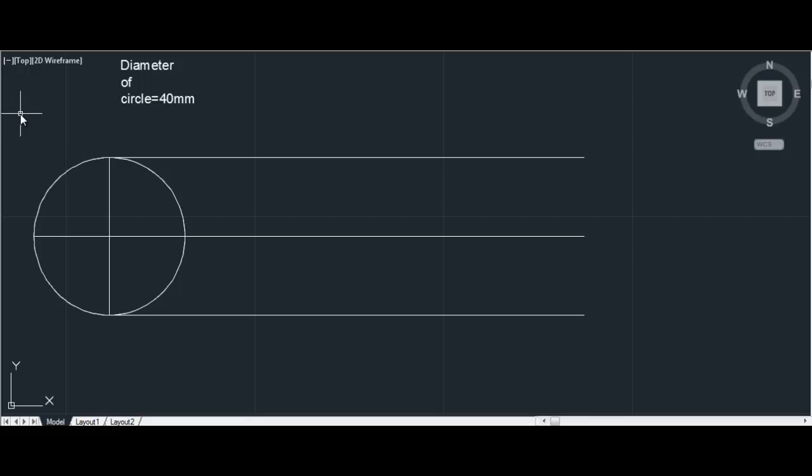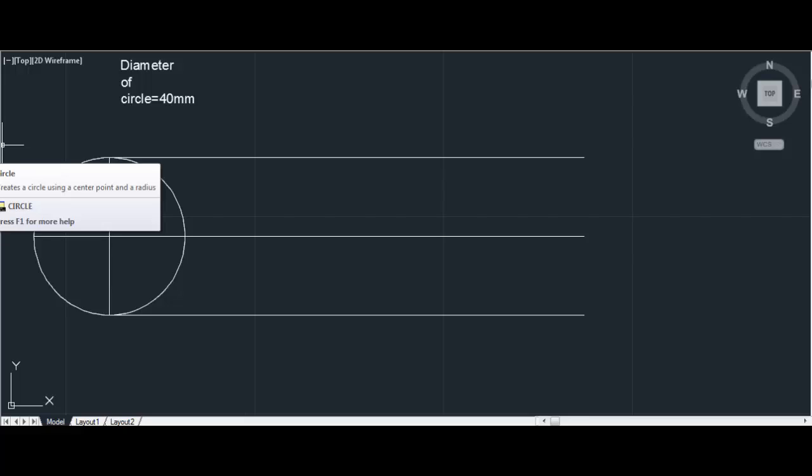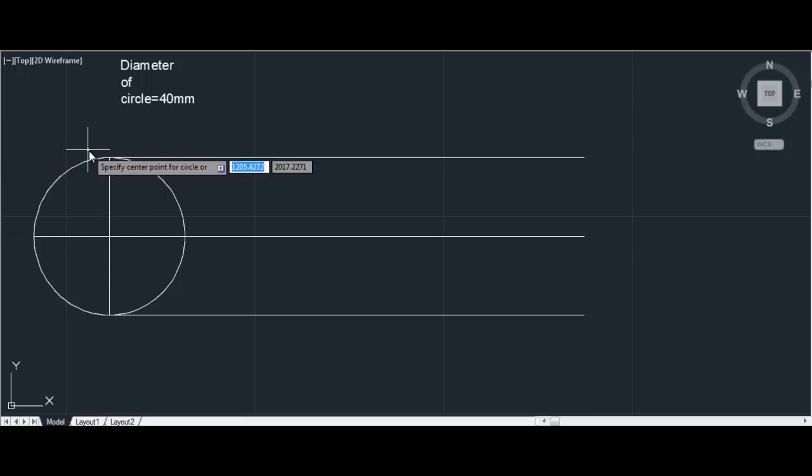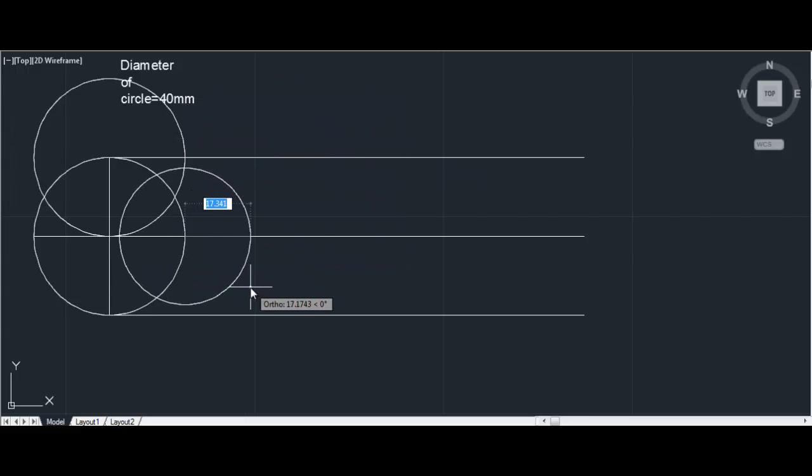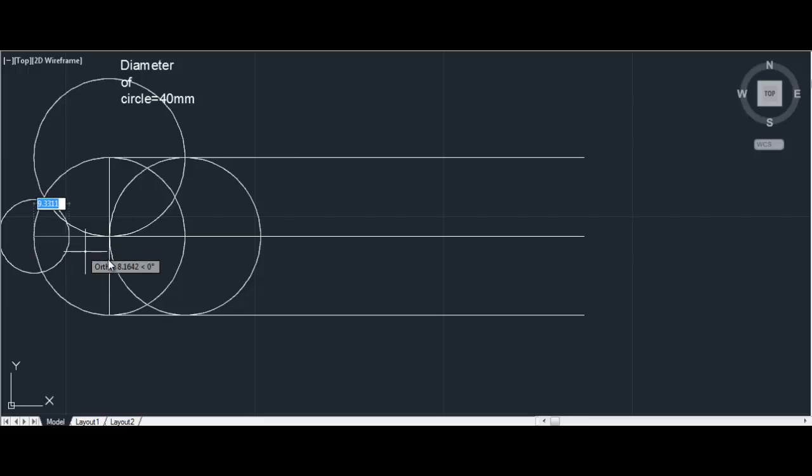So this is it. Now to divide the circle into 12 equal parts, I'll draw four more circles whose centers will be these four points, this and these three points. They will be the centers of the four circles that I'll be drawing, with the same radius as the original circle. I'll do this four times so that I get four circles, and also here.